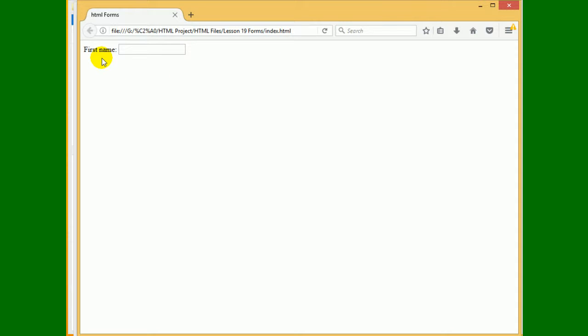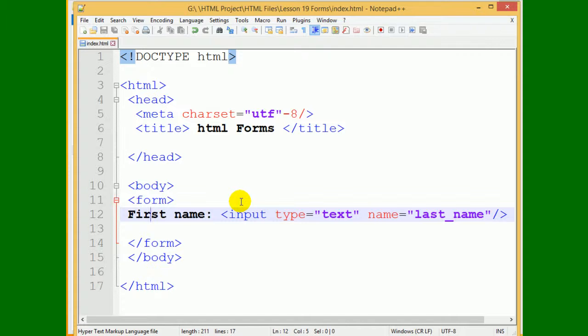Here you can see this is the first name with the box where the users or the visitors type their name, such as first name. My first name is Aksa. Okay, this is the first name form. You can add anything under this form tag, like first name, second name, third name, phone number, contact number, email address, etc. You just have to change the type or name, etc.